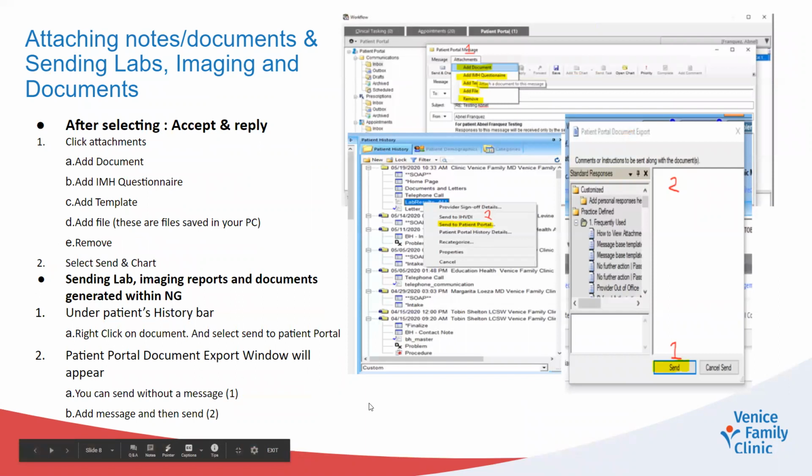So attaching notes / documents and sending labs imaging and documents. After selecting accept and reply, you can click attachments on the top, and you can add different attachments such as add document, add an IMH questionnaire, add a template, add files, which files are the ones saved in your PC. Or you can remove anything you have added as well. Number 2 is send in chart. So you would just click send in chart and it would send those documents that you have attached.